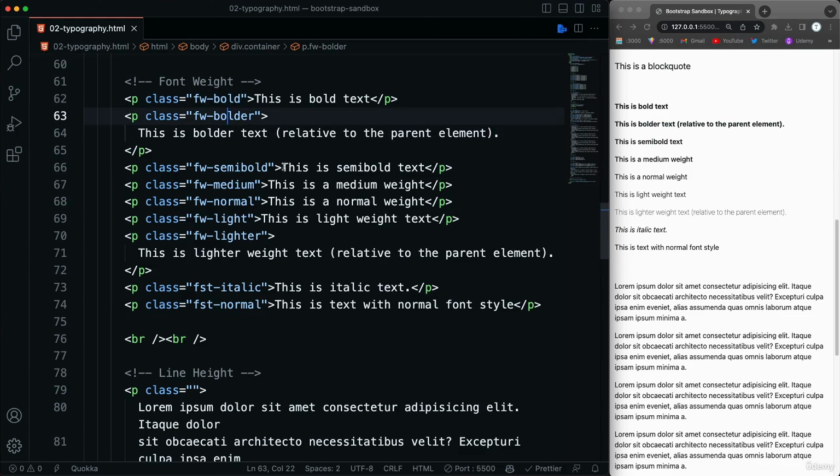Then you have bolder, which is going to make it a little more bold relative to the parent element. And then fw-semibold, which will make it a little less bold. You have fw-medium, so medium weight. fw-normal, that's basically the default. And then fw-light and fw-lighter for lighter weights.